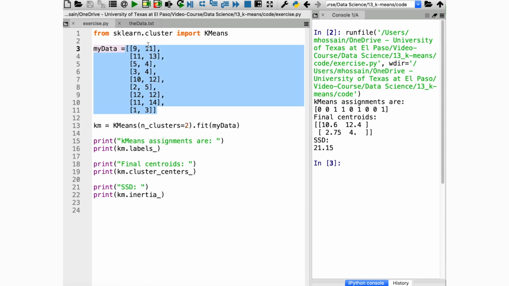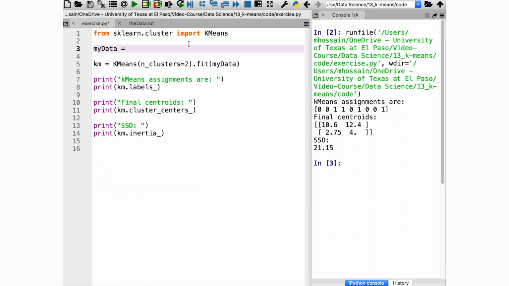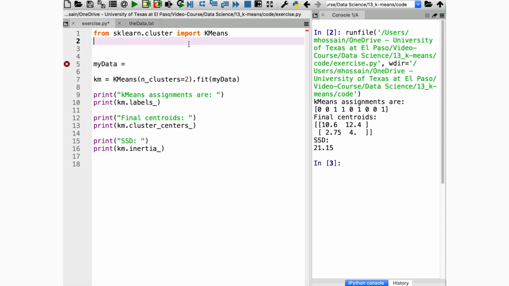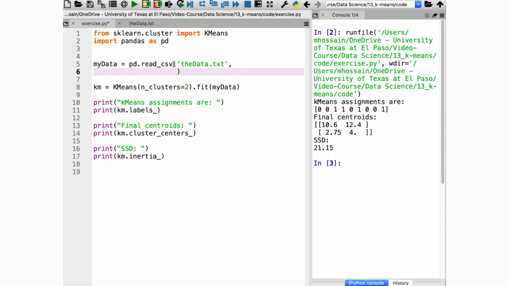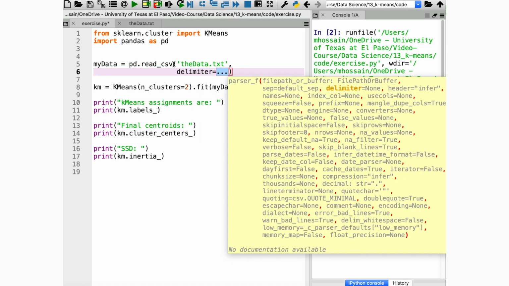Let us delete the previous dataset because we will retrieve our data table from the file data.txt. There is a library just for that. The library is called pandas. We will import pandas as pd. We will call the function read_csv from pandas to read our file, data.txt. The delimiter or the separator between columns is tab.